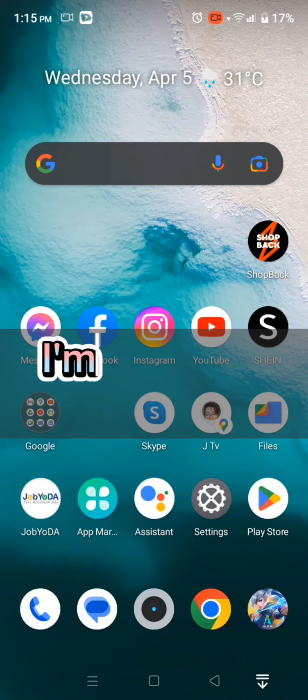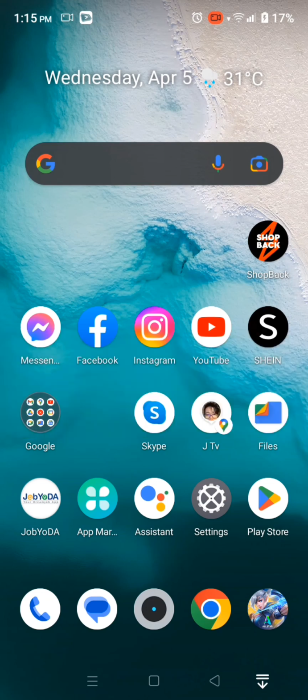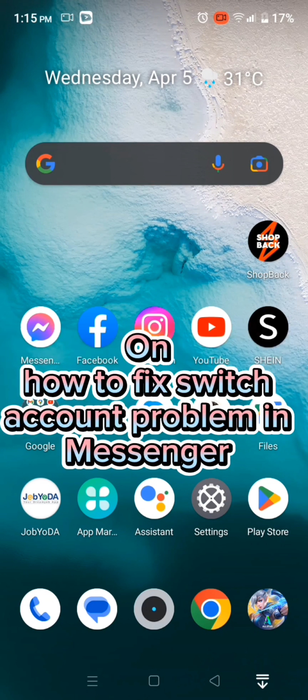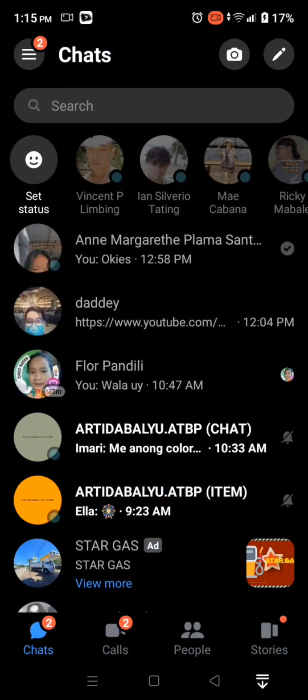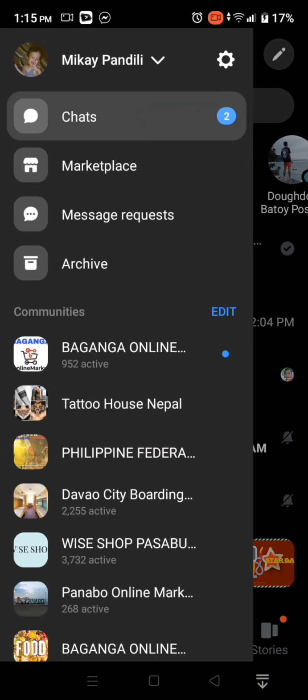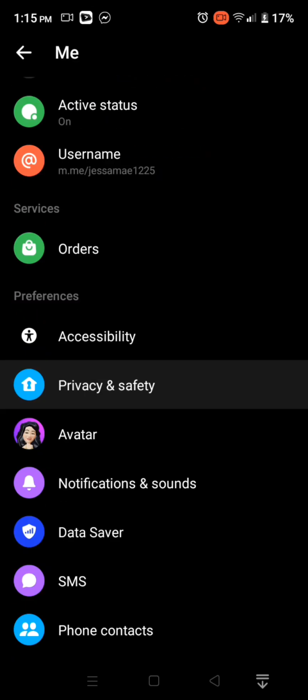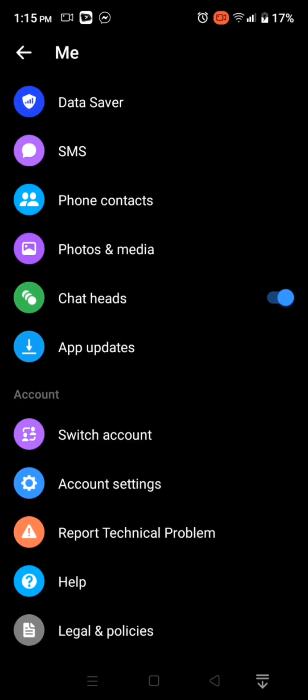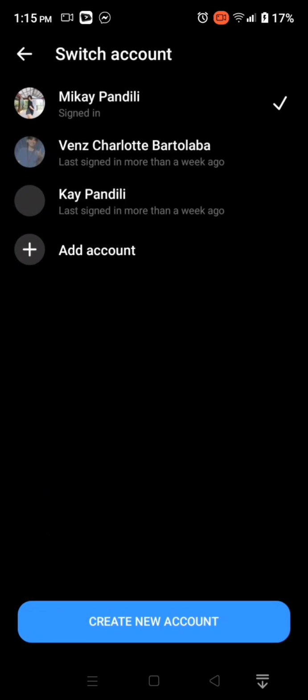For today's video, I'm going to teach you how to fix the switch account problem in the Messenger application. First, you have to go to the Messenger app, click the three bars above, click the settings, and you will be redirected to this tab. Find the switch account tab and click that one.